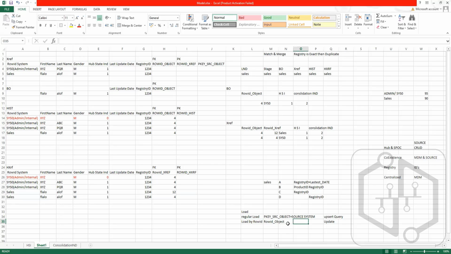So it will check row ID and also it will check source system. If my source system is there with that particular row ID object or not, if it is there, it will go ahead and directly create or merge the record over here, and it will update your base object accordingly.